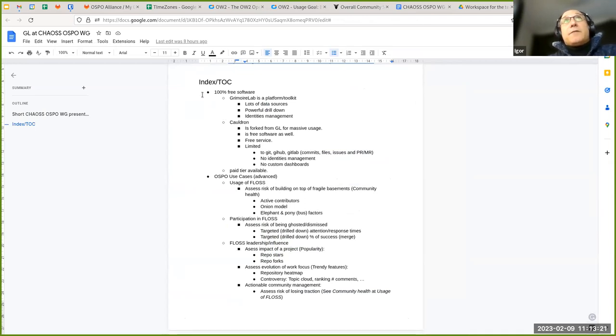So first of all, it's obviously 100% free software, released under GPL. GrimoireLab is in itself a platform, or was thought and designed as a platform or toolkit. It comprehends a set of repositories, and each of the repositories is a different tool, and all of these tools work together to provide a common user experience or a full application. The most outstanding feature is the powerful possibilities to drill down the data, and the capability of managing identities. That's for Grimoire, so the basics.